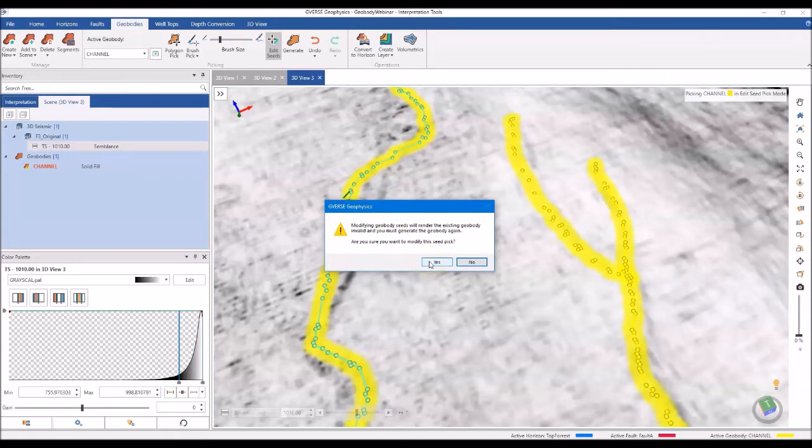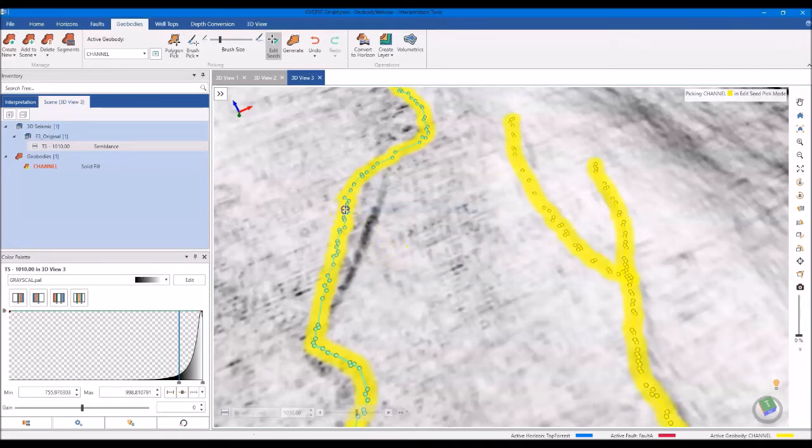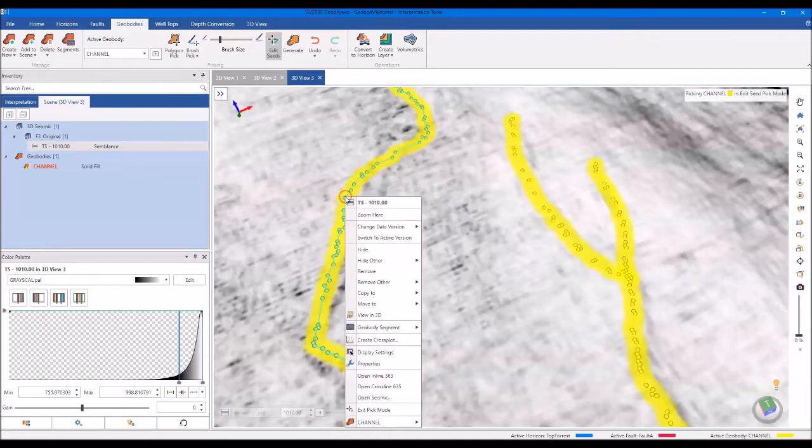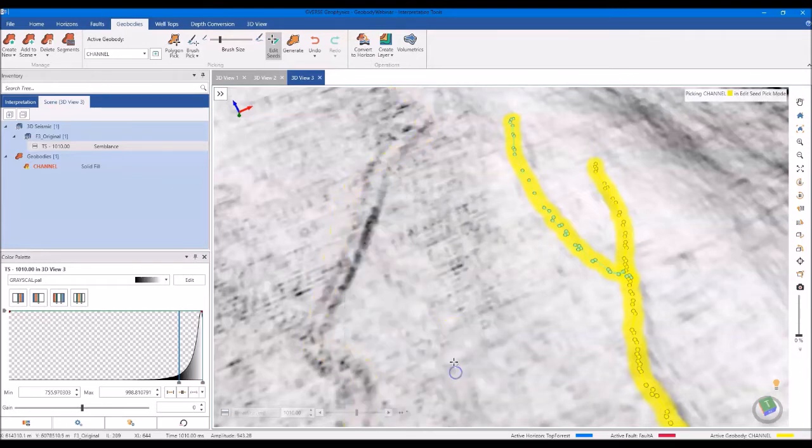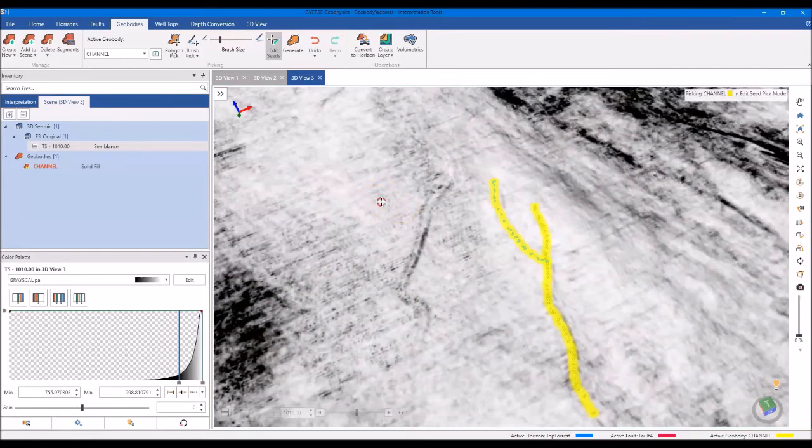And as soon as you try to change one of them, you get this warning message, because as soon as you change them, the geobody surface that you've created is going to be invalidated. So it's just making sure that you want to actually go in and change it and it's not a mistake. Say yes to that, and now you can go ahead and change these. You can add nodes, remove nodes. You can even remove this entire stroke. If you don't like this one stroke, you remove it and you just add it again. So I'm going to go here and add that stroke.